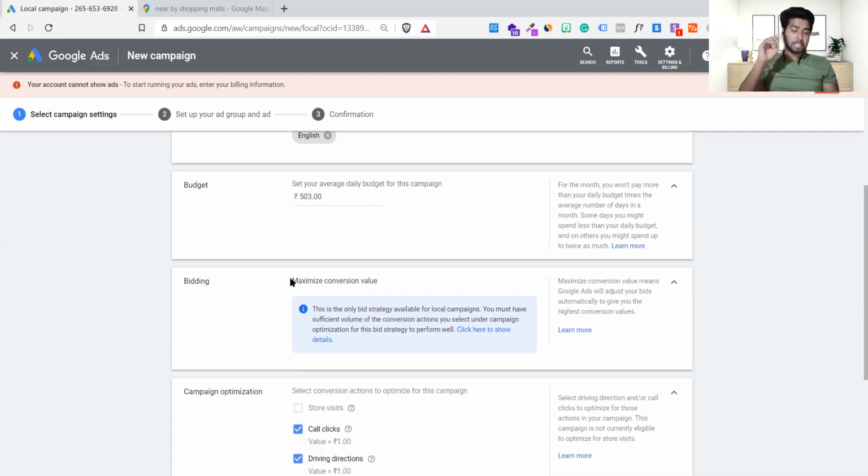So it says let it be, and the moment you get a lot of conversions and leads, then you can change it. But now you cannot change it. It is strictly maximize conversion value.